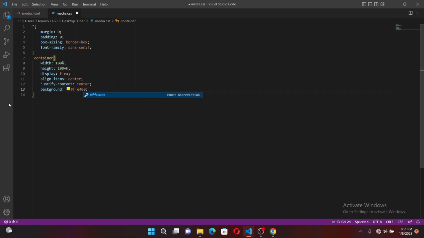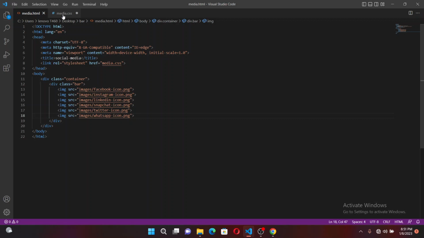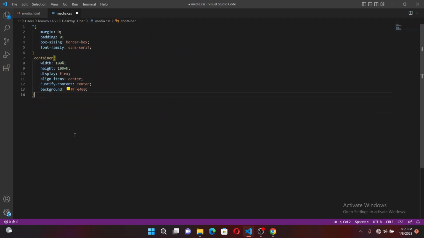Okay, these three lines of code are going to place everything inside the container at the center. So this is what I declare, flex, to display, but these other two lines are going to make whichever items are going inside the container to be at the center. So now let's focus on our bar class. Here is the bar class, which includes all the social media icons. So for that I'm going to set that bar.